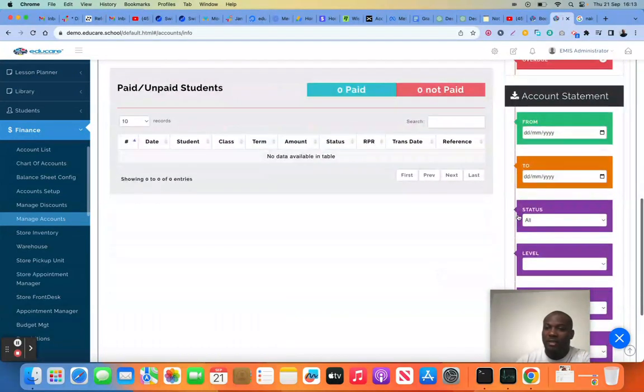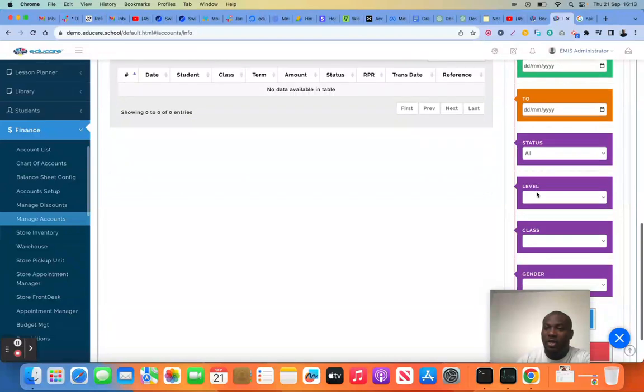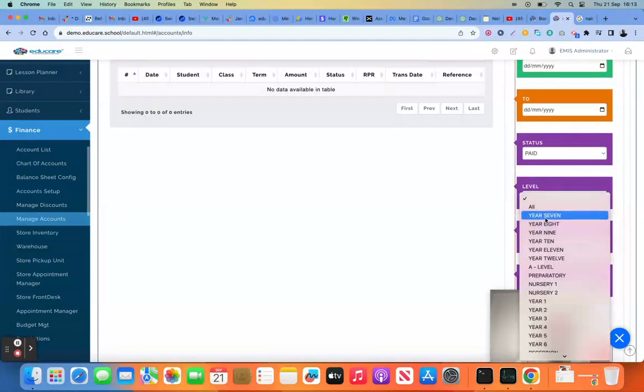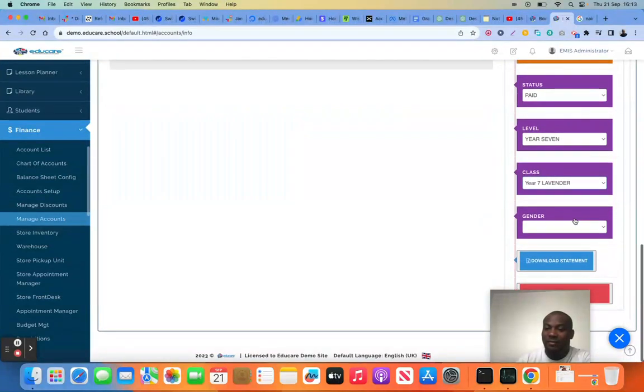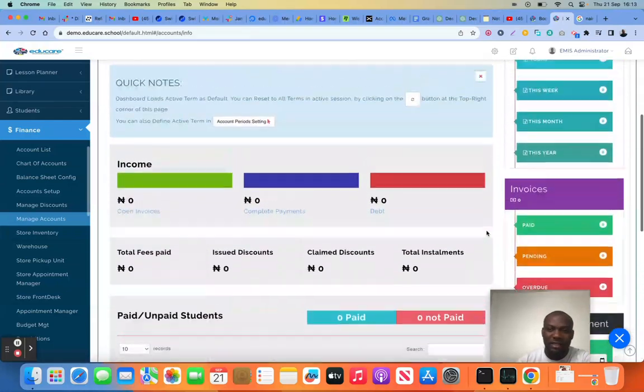You can quickly get a statement. Within this period, you want to know how many people paid or haven't paid for different year groups or for just specific classes. You can do that for boys or girls and download the statement or download the PDF. It's just that easy. You can do that.